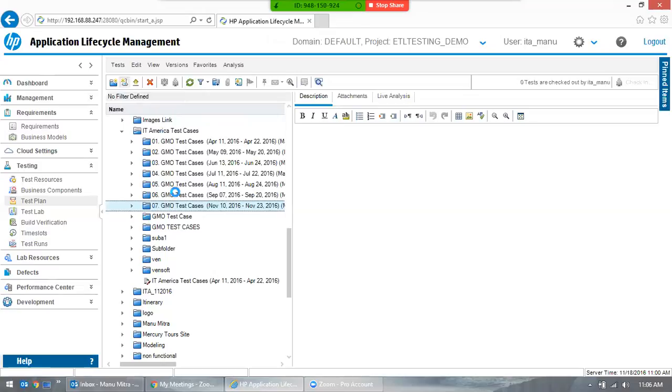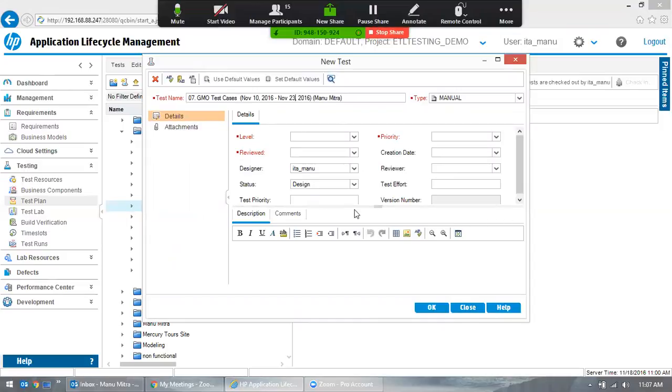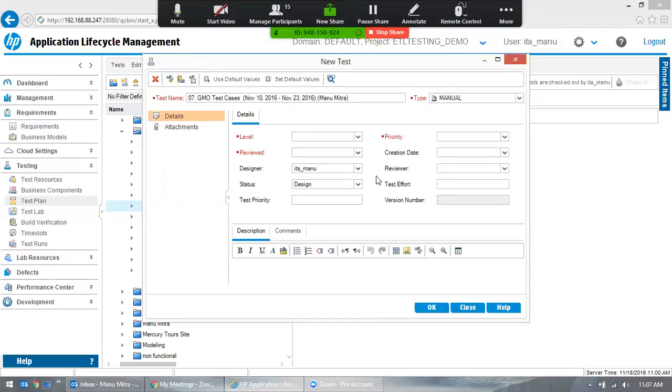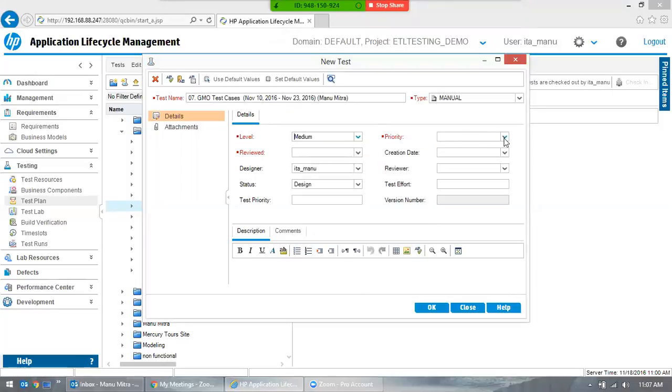Click on this. Let's put the same name here. These red ones are required. That means you cannot escape; you need to fill in this information. So we'll just put medium priority. Go as medium. And here you have this option, right?